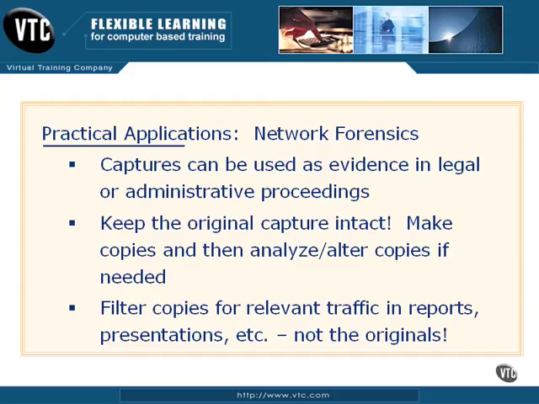original. If you need to run display filters on the copy for relevant traffic so that you can show that in reports or presentations, that's great. If you need to run editcap to delete irrelevant traffic from it, do it on the copy. Don't do it on the original, because the original should be kept intact. The original is your best evidence. So that's just a hint for the network forensics crowd. Don't alter your original. Keep it copied.